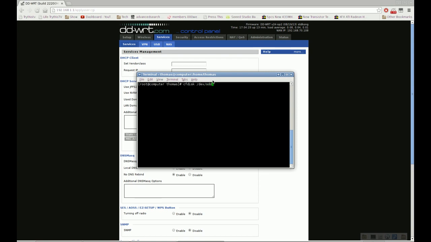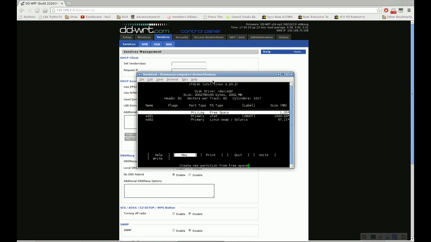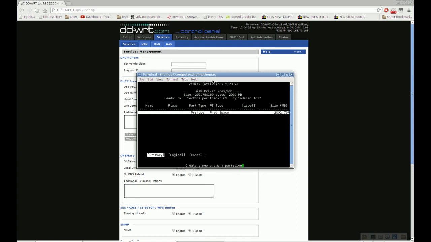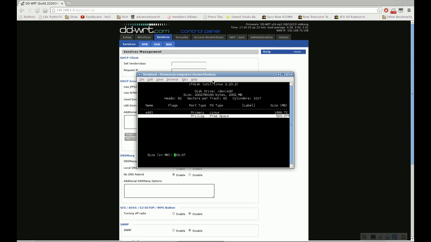So I'll just run cfdisk /dev/sdd, which is my USB device. Run that. You see there's a partition table there. So we will delete those, create one new partition, primary, size in megabytes, and this is a 2 GB thumb drive, and I'd like to have a little bit of swap, so we'll do 1500 megabytes, which will be our Optware partition, and this will be our swap partition.